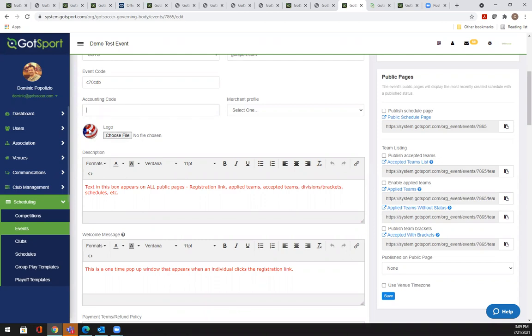Logo, what you put here will be on the top left corner of all of your public pages. And I keep mentioning public pages. It leads me right into this next box. The description. So this is a description about your event. So in this box, it will appear on all those public pages.